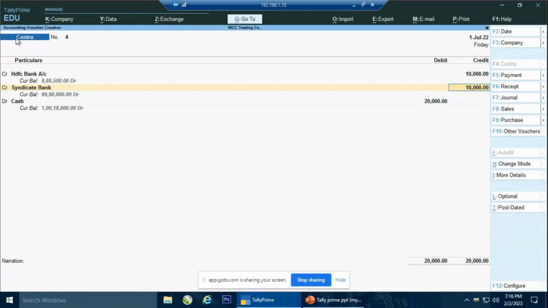Okay, so here when I created the Syndicate Bank, there was no opening balance. So the value was showing in red color, a negative value. So I went to Syndicate Bank, altered it and gave some opening balance. Here credit will be HDFC Bank and Syndicate Bank. Debit, what is coming in? Cash is coming in. So from both the banks I'm withdrawing 10,000, 10,000. So overall, I have 20,000 cash withdrawn from the banks.